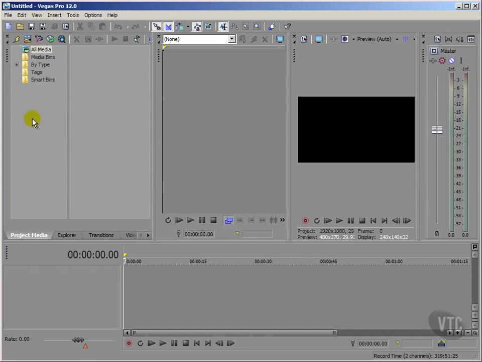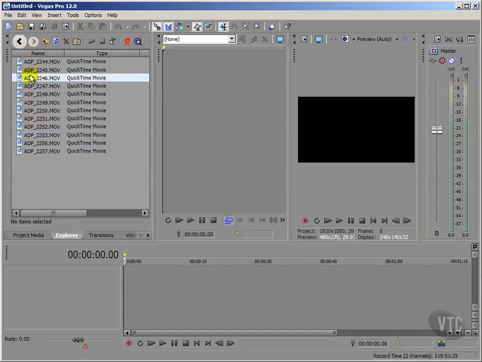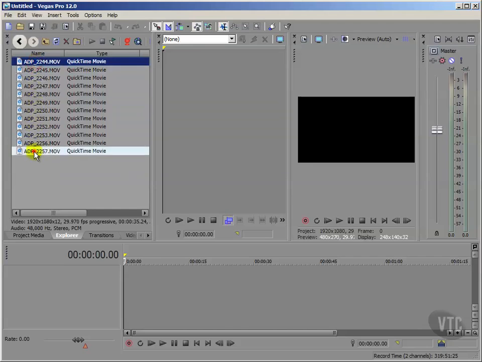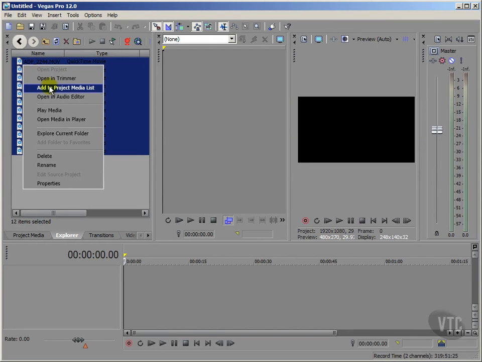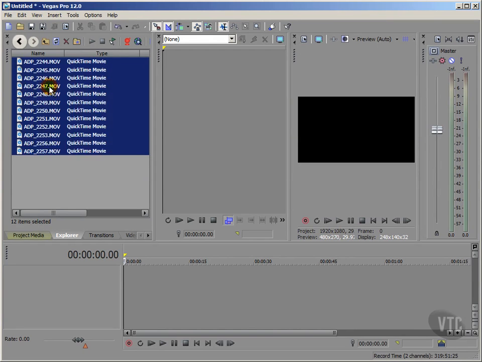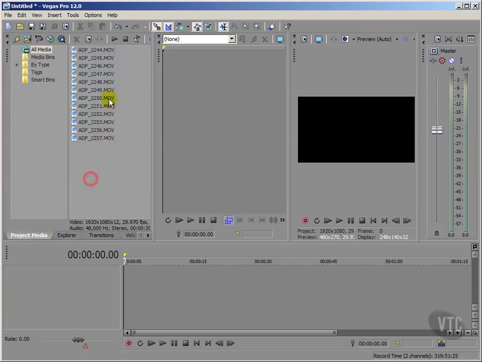And once more, because we are starting from scratch effectively, I'm going to bring in all these different video files. Now remember, I don't need to bring them all in, I'm just doing it out of habit. So I'll have them all selected, and then I'll right click and roll down to my third option there, Add to Project Media List.